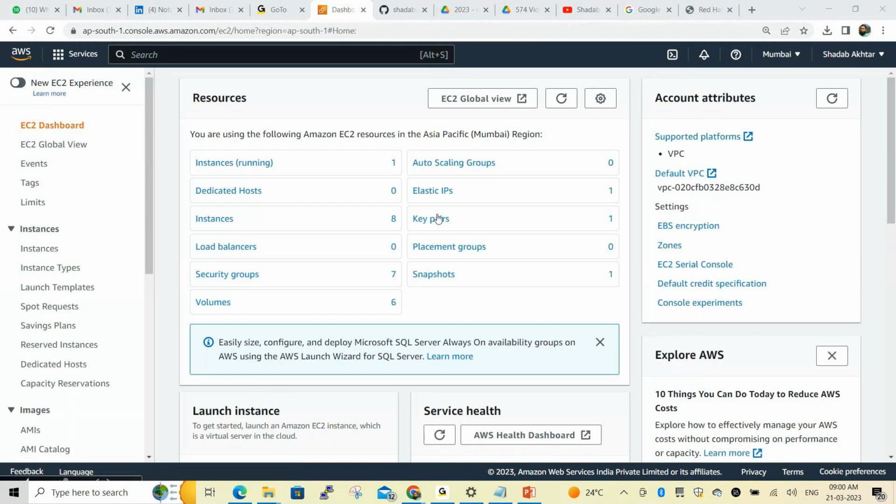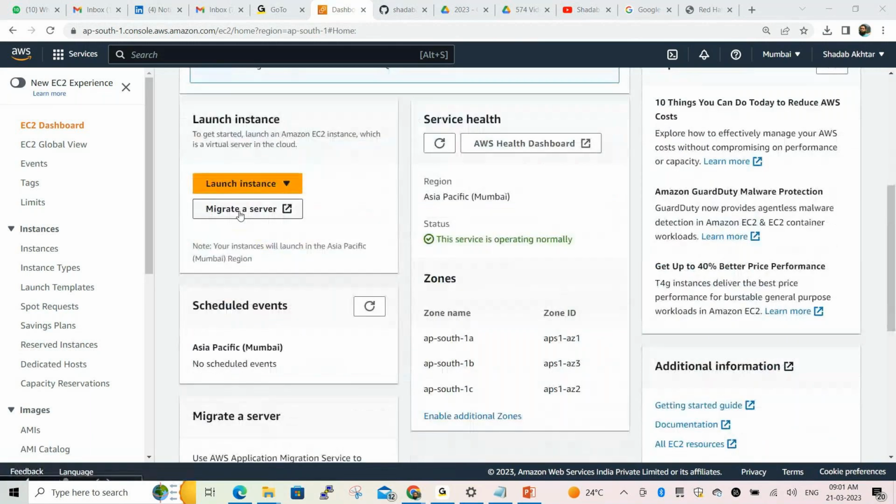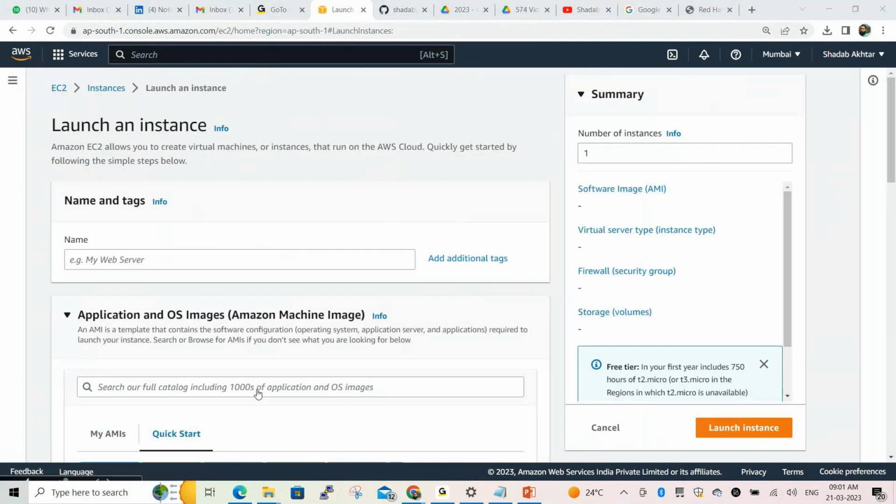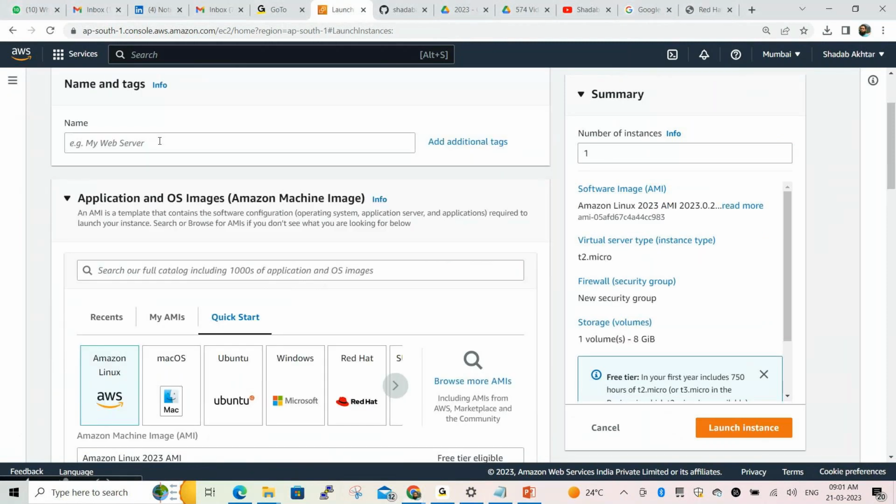I want to launch a new virtual machine. I'm going to click on launch instance option. I want to give here a name. This is for Ansible Tower.